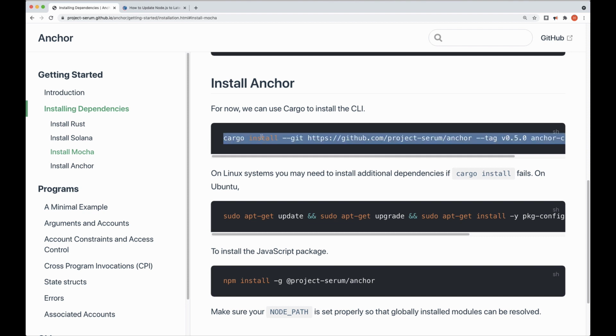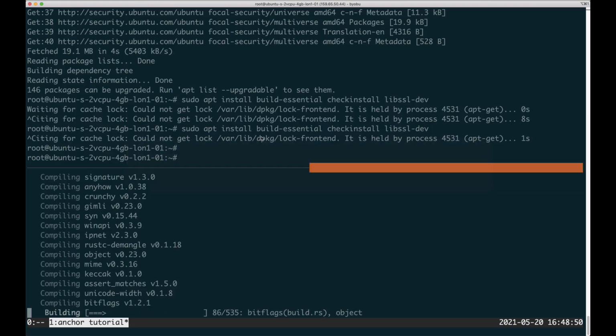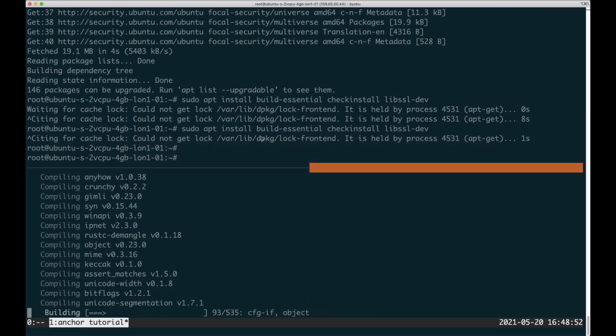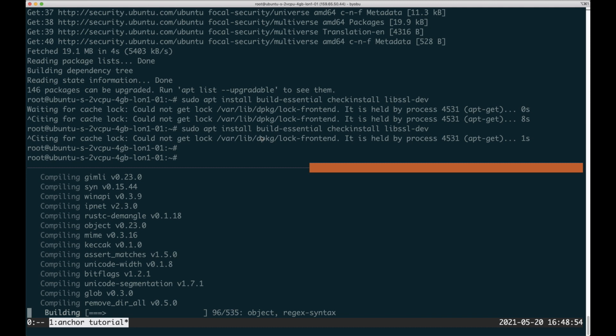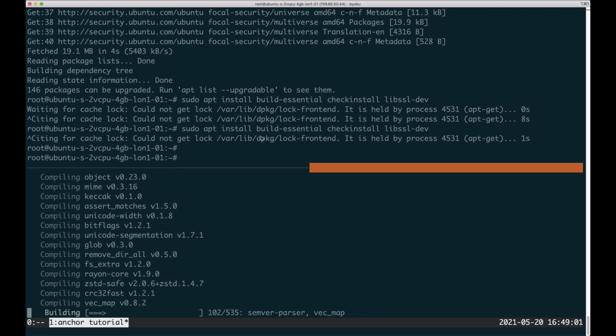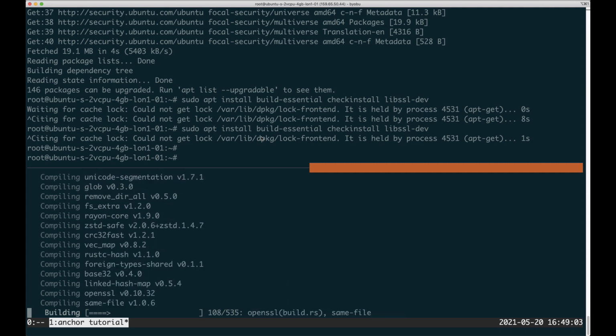And then once we'd done that, then we finally went and did cargo install for Anchor, which, as you can see, 535 packages. It's going to take, look at it, 1648 now. I'm going to say at least 10 minutes. Could be a little bit less. So hopefully I can speed this up.